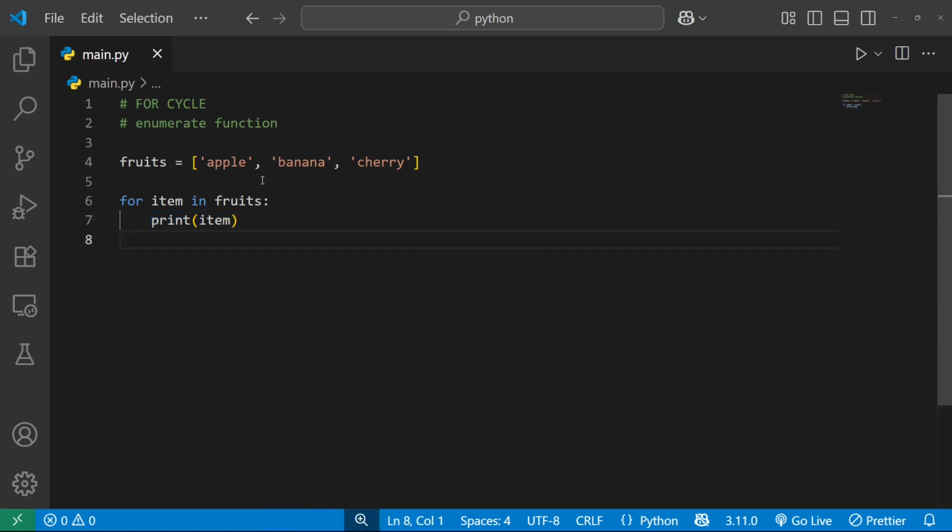Okay, great. But what about the indexes? We know that apple has the number 0, banana 1, and cherry has the number 2, right? So we can use in the cycle not only values, we can use the indexes as well. So how can we do it?